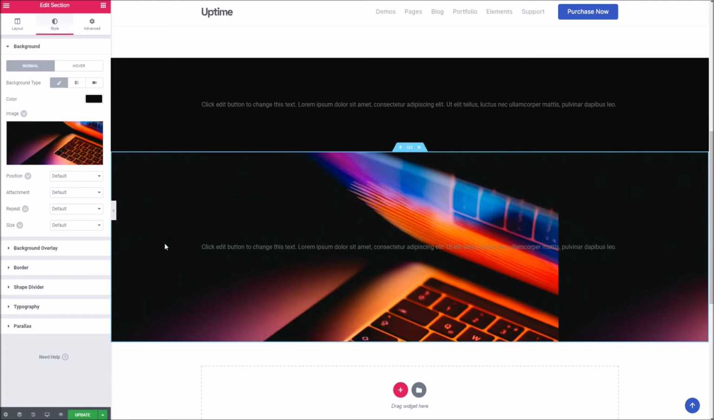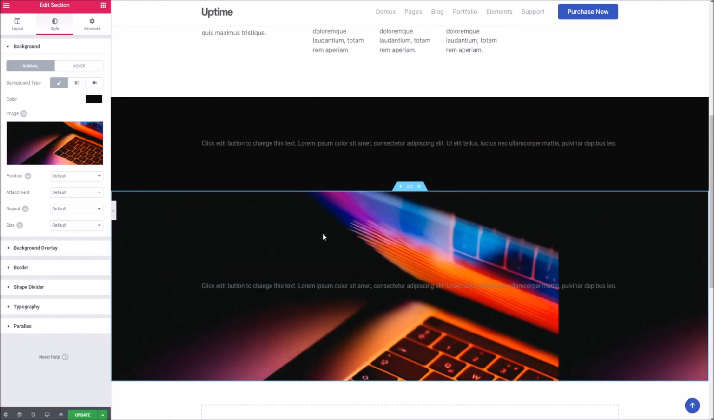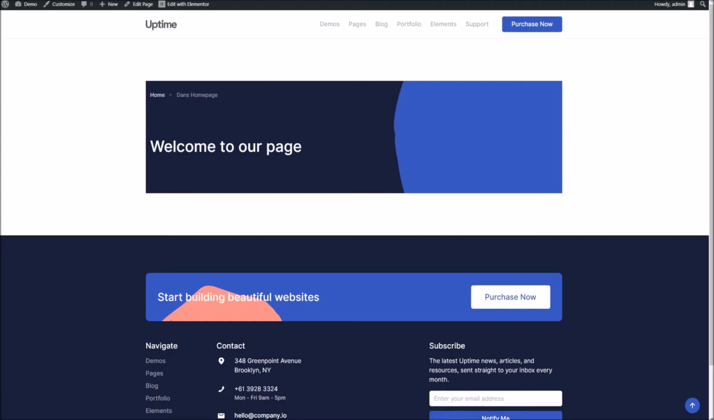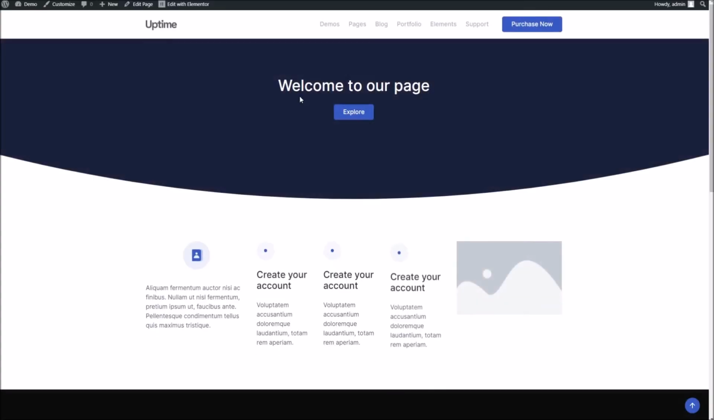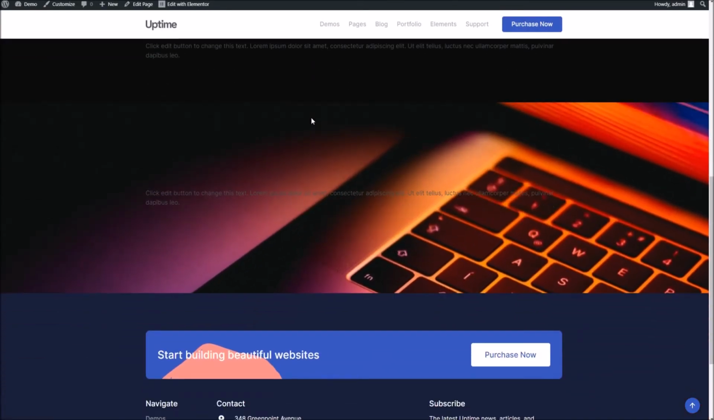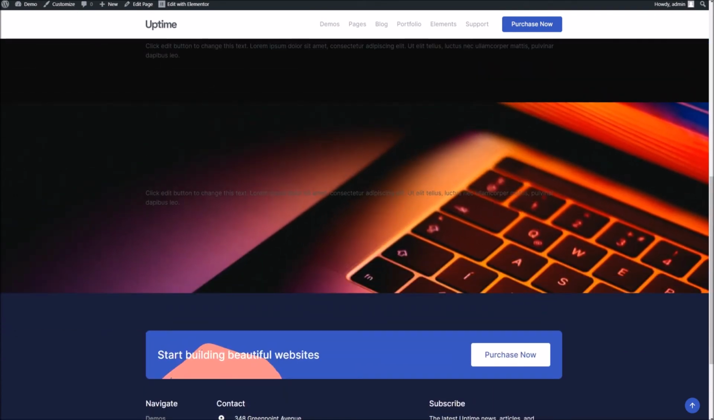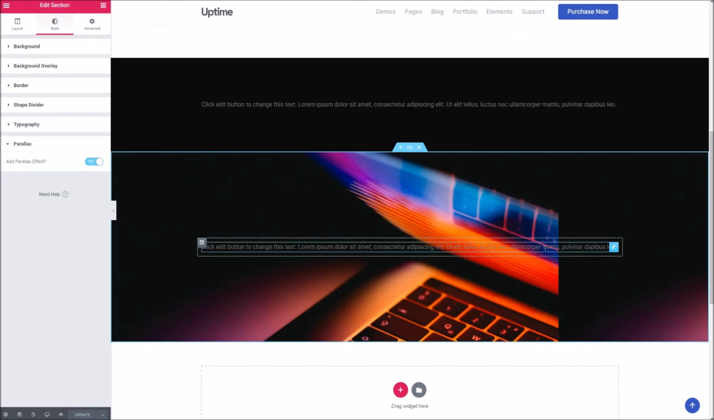Now, one feature we've added here is the ability to set the background image to parallax. So if we were to enable that here and update the page, if we take a look, you can see that area has a lovely parallax effect as well. Really ideal.